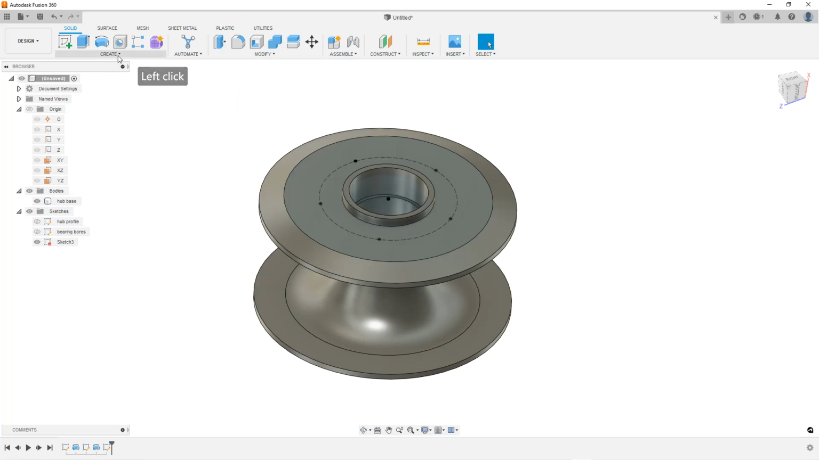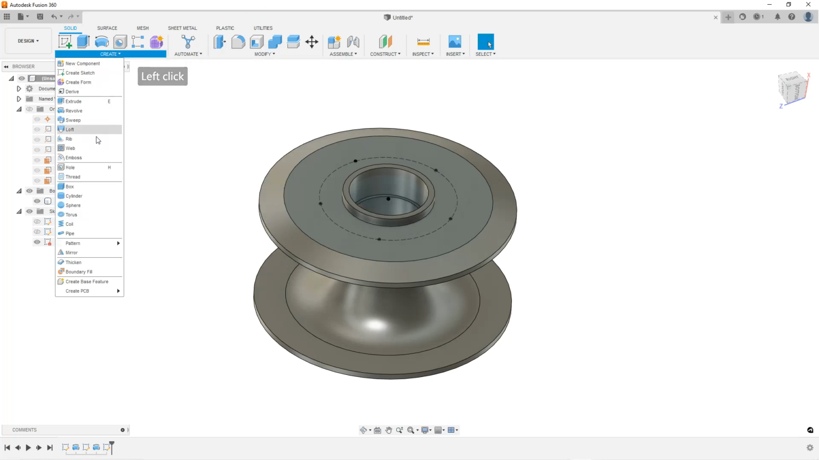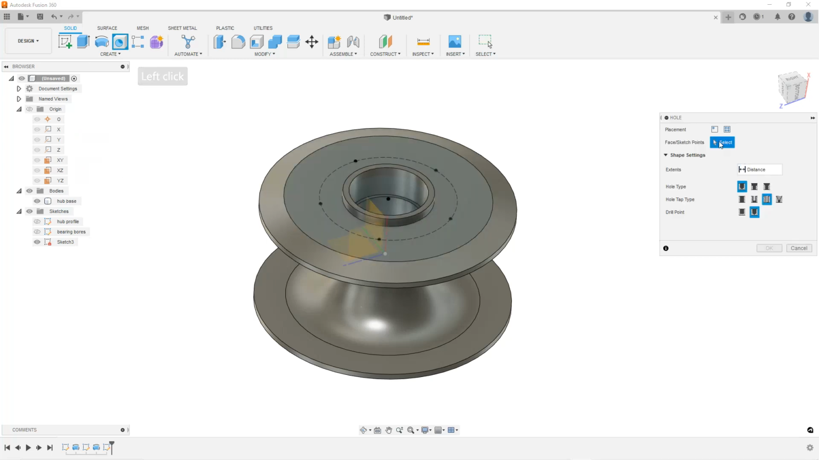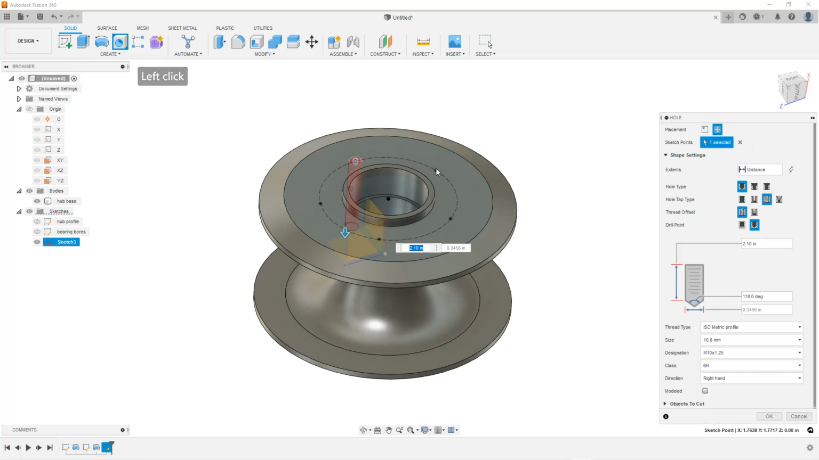Nope, okay, I think it's under create here. Hole, there we go. So for our placement, we're not doing just one hole, we're doing multiple holes. So I'm going to click that. Our sketch points, I'm going to highlight that, and then I'm going to start picking our sketch points. Okay, that and that. Now we're done.